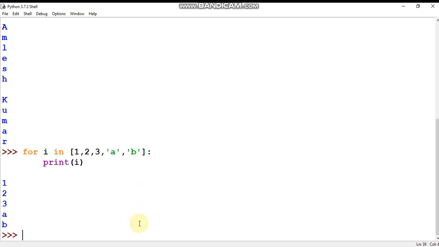Now if you ask, sir, if you want to display like 1 2 3 or 2 4 6 8, then how? For that you have to use for i in a function.